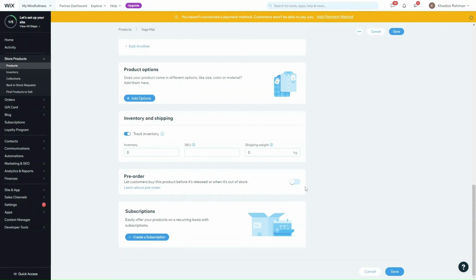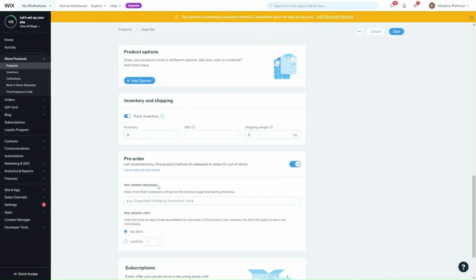If you'd like to set that up for a product, you would just toggle this on, and you can set a pre-order message. So add a note that customers will see on the product page during the checkout. So things like expected to ship by the end of June or end of March, whatever it is. And you can set a limit.